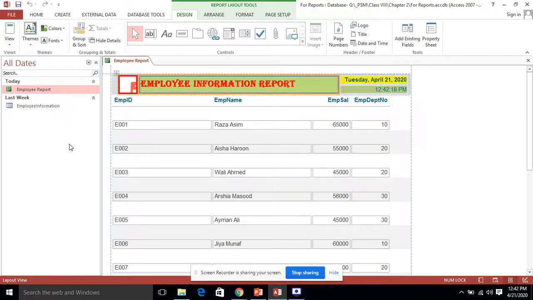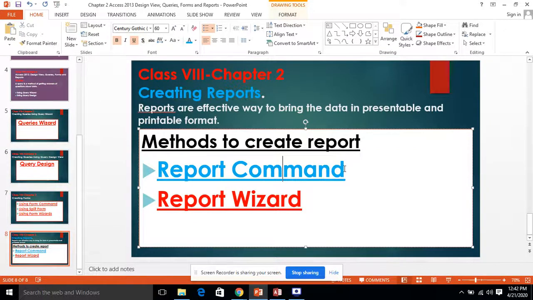Okay, so I hope in this video we have discussed almost all the options related to the report command. I am talking about the report command right now. I did not discuss the report wizard. In the next video, we will discuss the report wizard as well, because report wizard is another method to create the reports.